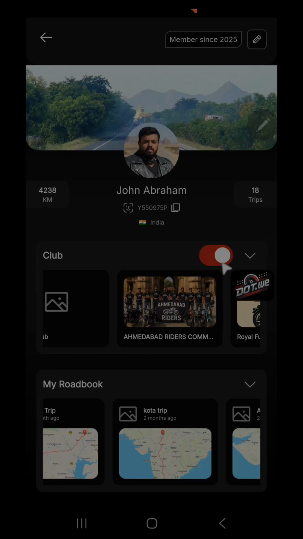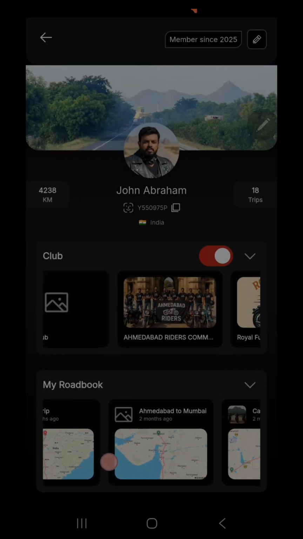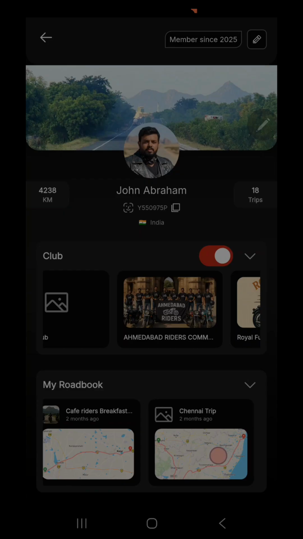So this you can decide. If you turn this particular thing off, that means no one will be able to see your clubs. If you turn it on, they'll be able to see your clubs. And my road book, it is public. Anyone can see which all rides that you have done.